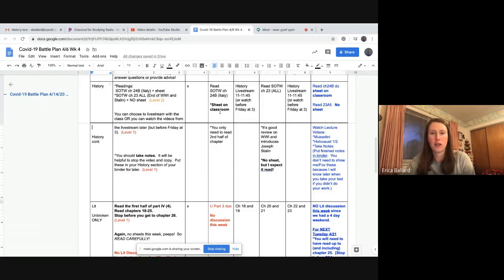As you do that, there is a sheet on Classroom. It's only half a sheet because you're only reading half a chapter, okay? But you need to pay attention. This is really important.